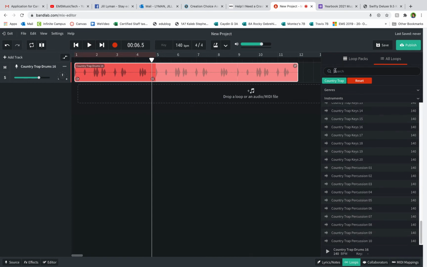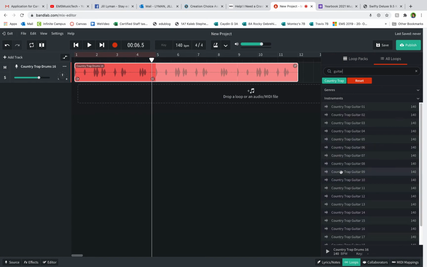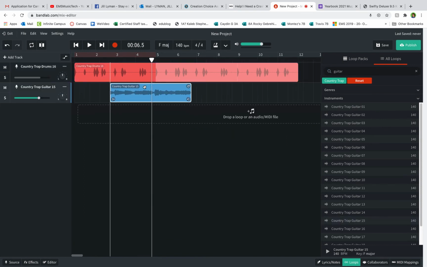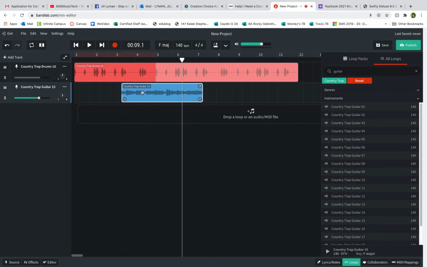Maybe you're looking for a guitar. You can type in guitar at the top, and then there's all the different kinds of guitar in that category that would match. So just for the sake of time, we're going to add that, and then we can move it to wherever we'd like it to start. Remember, each loop should have its own track. And that didn't really start where I'd like it to start. So you move it around, line them up wherever you'd like them to go.